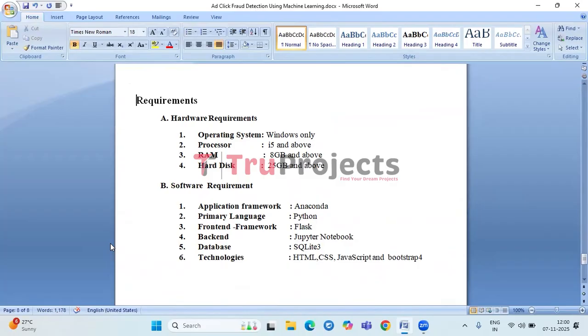Hardware requirements consist of operating system Windows only, processor i5 and above, RAM 8 GB and above, hard disk 25 GB and above. Software requirements: application framework is Anaconda, primary language is Python, front-end framework is Flask, backend is Jupyter Notebook, database is SQLite 3. Technologies which we use to build the front end are HTML, CSS, JavaScript, and Bootstrap 4.